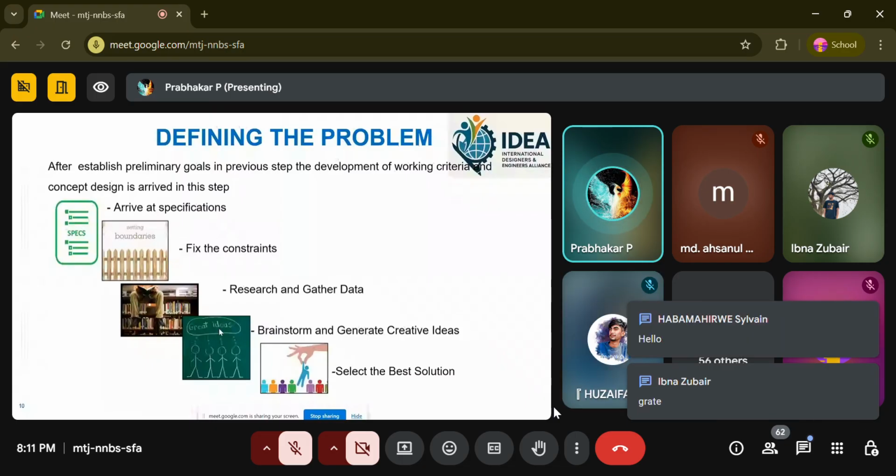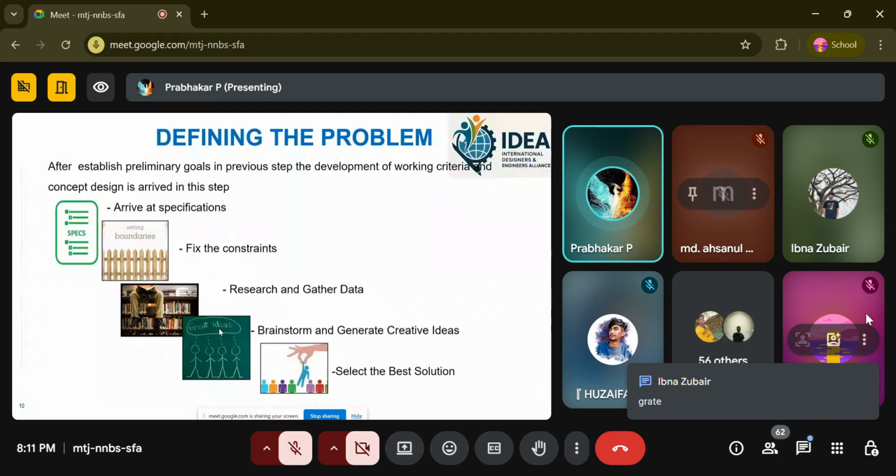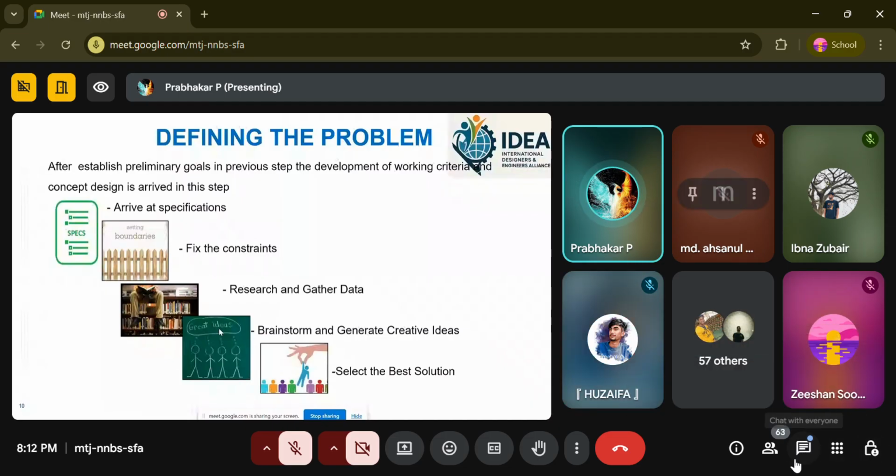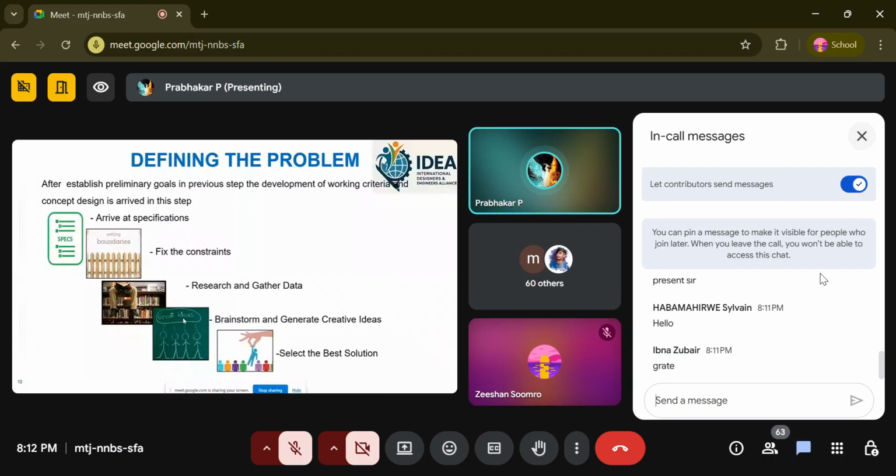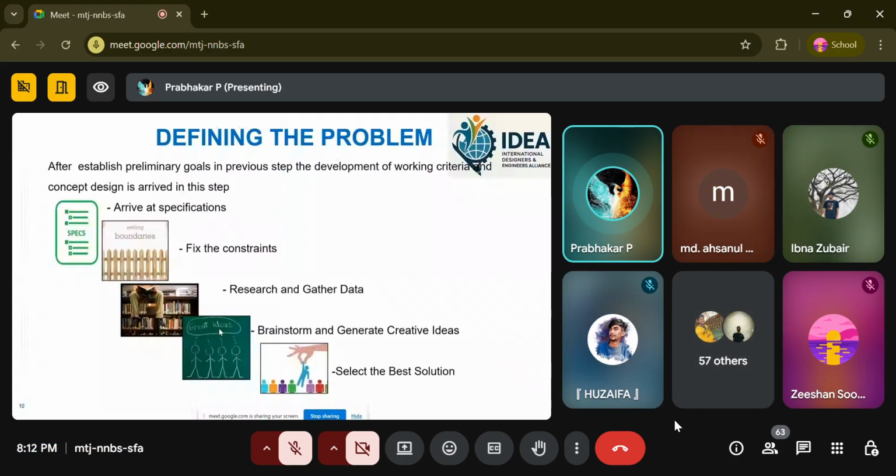There will be various sizes of gearboxes, so the more compact it is, the more customers you can attract, or what are the key factors or advantage benefits you give to the customer; that will be done in fixing the constraints. And research and gather data: similar products, how the customer was earlier addressing that particular solution, everything you'll be gathering as data. Then brainstorming and generating ideas.